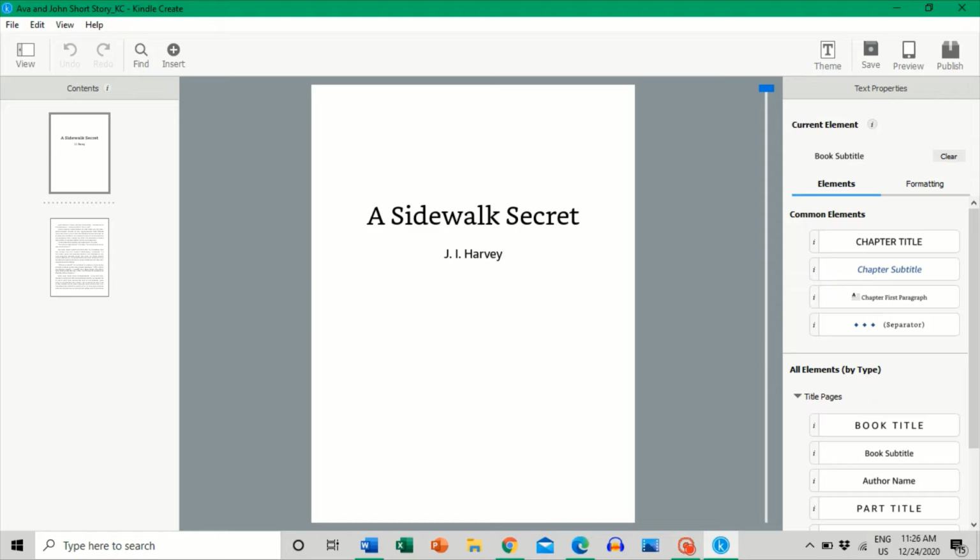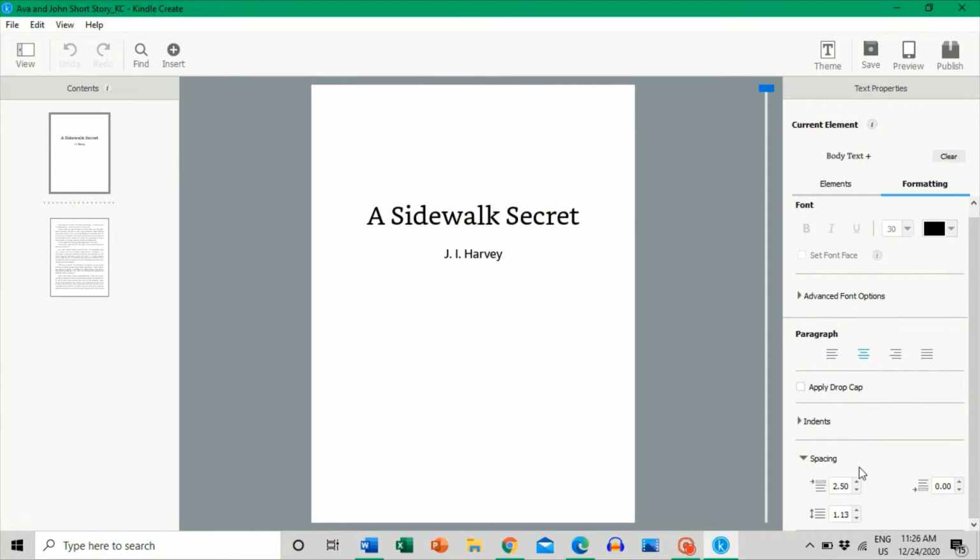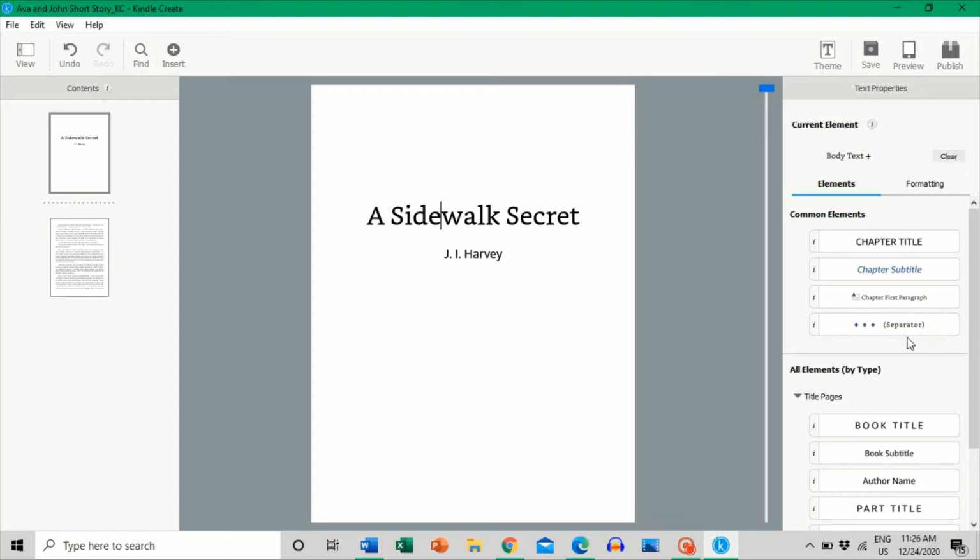This is, I think that was a book subtitle. I could have just put it as an author name, but it looks pretty much the same. For this, you can change the formatting, you can change the spacing. I can make it go down a little, I can make it go up a little. And I could probably change, what does this do? I don't really know what that does. And elements, and you can see there's section separators here, chapter, first paragraph, and you can just do a lot of cool stuff in here. It's a little bit like Word, really.